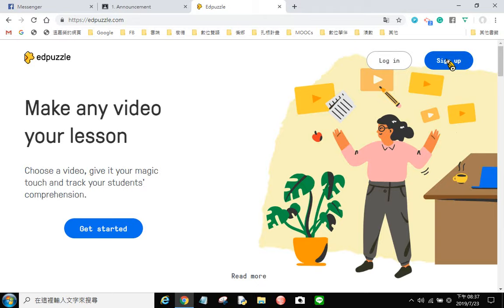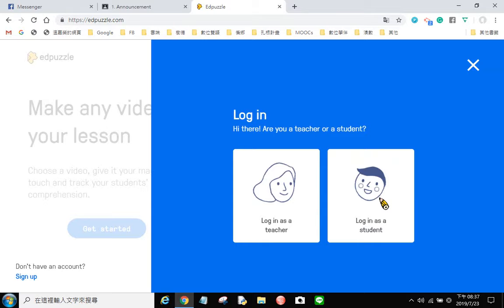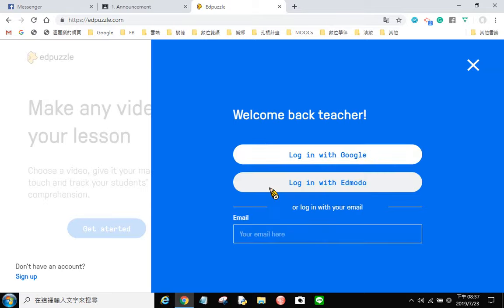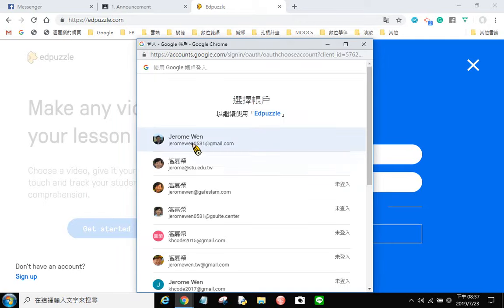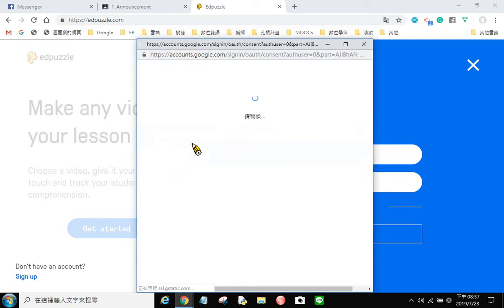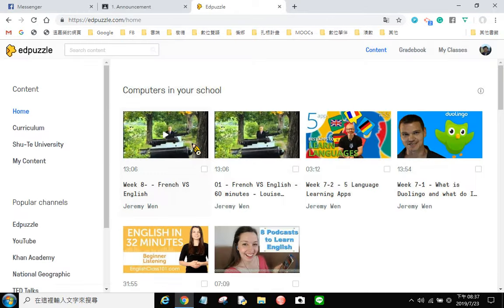But I have already put your personal data inside here. So you just log in. You log in as a student. I need to log in as a teacher, so right now I'm logged in as a teacher. Use my Gmail, because it keeps my password, so it jumps into the class that I opened.